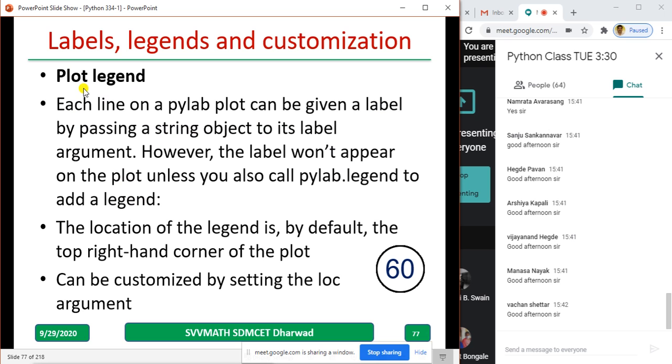Okay. And plot legend. Each line on a Pylab plot can be given a label by passing a string object to its label argument. However, the label won't appear on the plot unless you also call pylab.legend to add a legend. This is another headache. Simply if you send it, it will not be printed. You have to call this. It will become practice for you when you do it continuously.